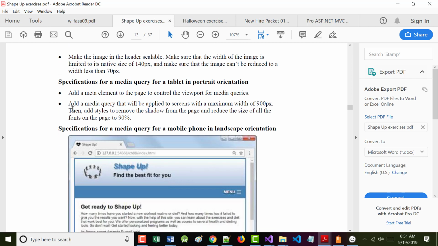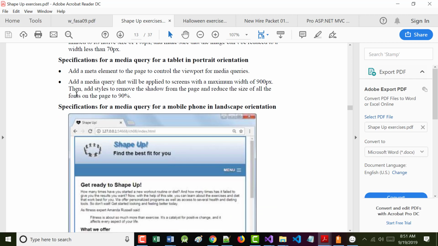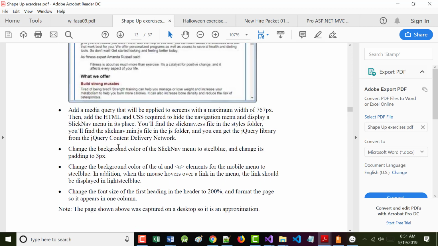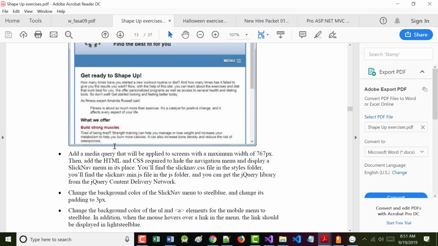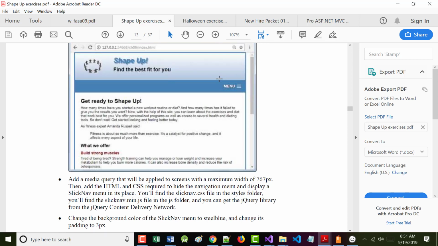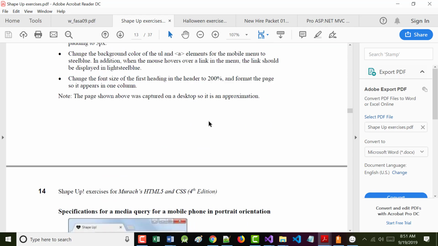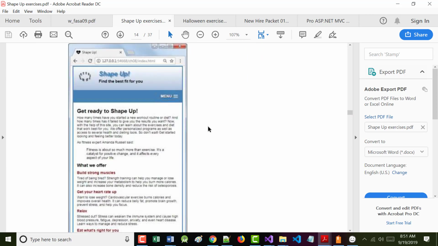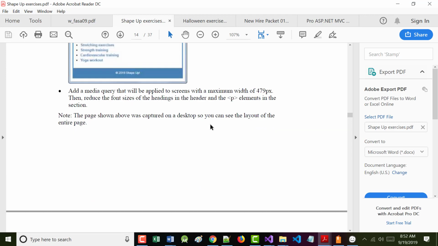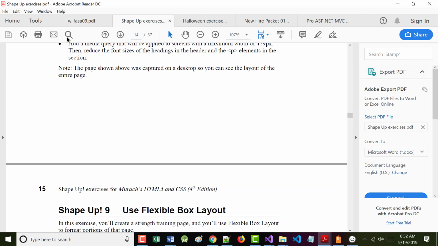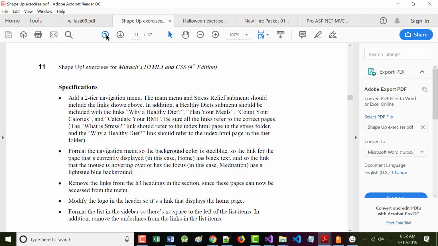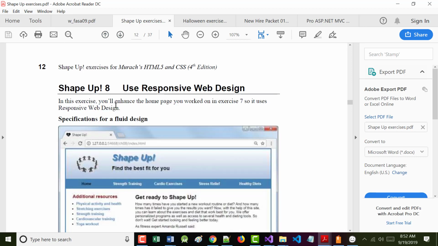All right? Specifications for the media query are shown right there. So you'll add a media element and you'll add some stuff down here. Now, the hardest part of this is they want you to add this slick nav. See this? That's the way it's going to look when you get done. All right, so it'll take some work. And that's it for this one. So it shows you what it should look like in a mobile format, etc. This is probably the most work that you've had to do on one of these exercises.